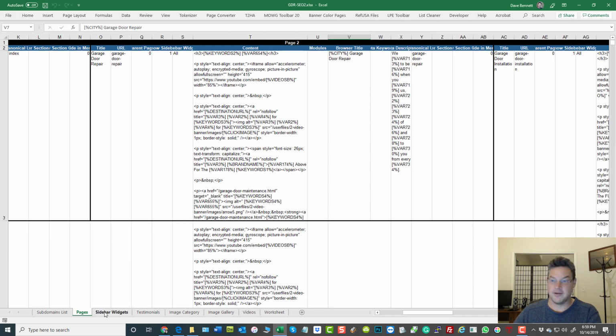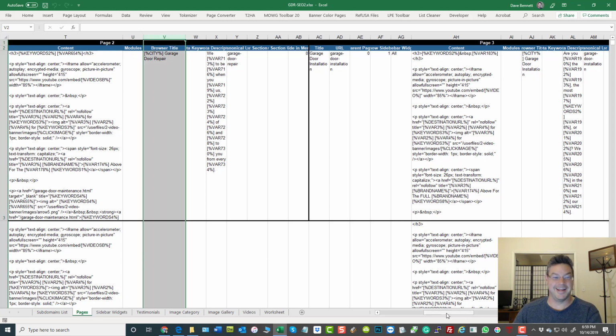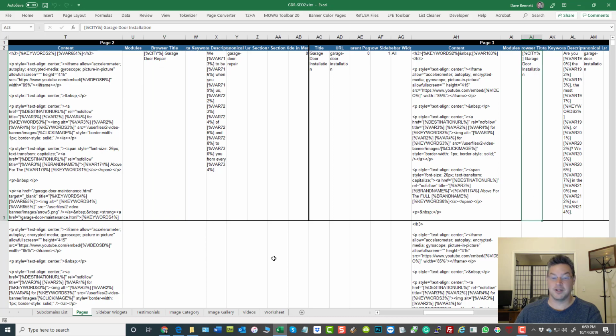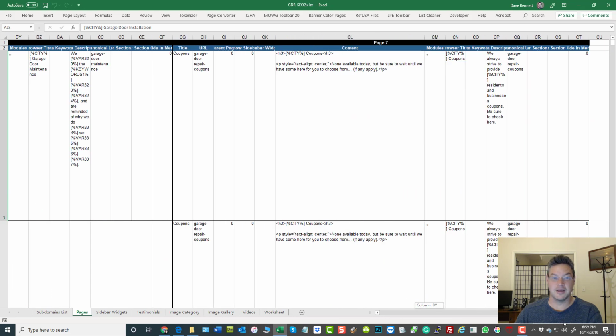Let's see. Okay, I fixed the page. The browser titles now have the city tags in them. That's what I did. See? Browser title for page 2, which is the garage door repair page. I put the token in and dragged that value all the way down. So every page is going to use its own city because it's a variable. That's awesome. And I did it with every next page that's in here, right? All 6 of them. Okay?